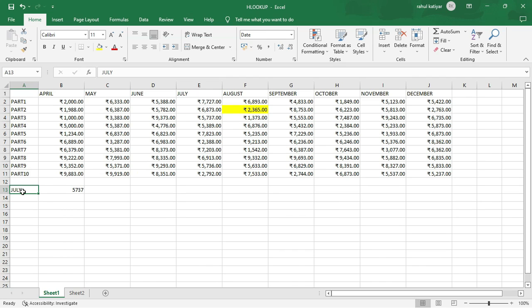In next part we will make this HLOOKUP formula more generic, and we will use drop down list to identify the values for parts.